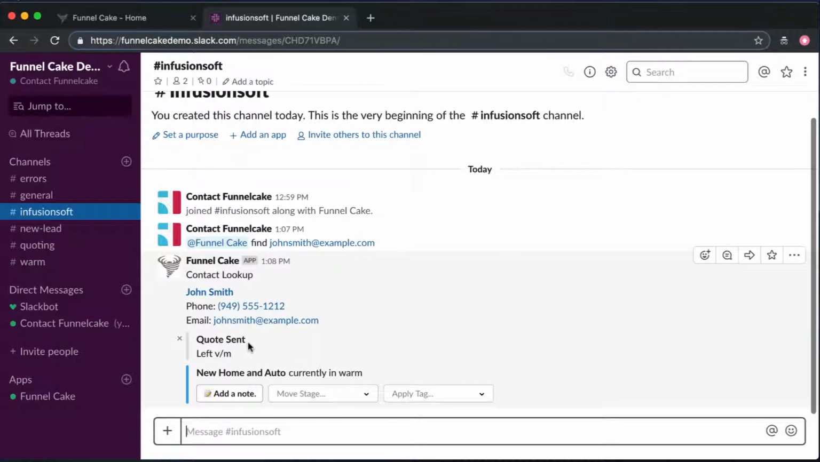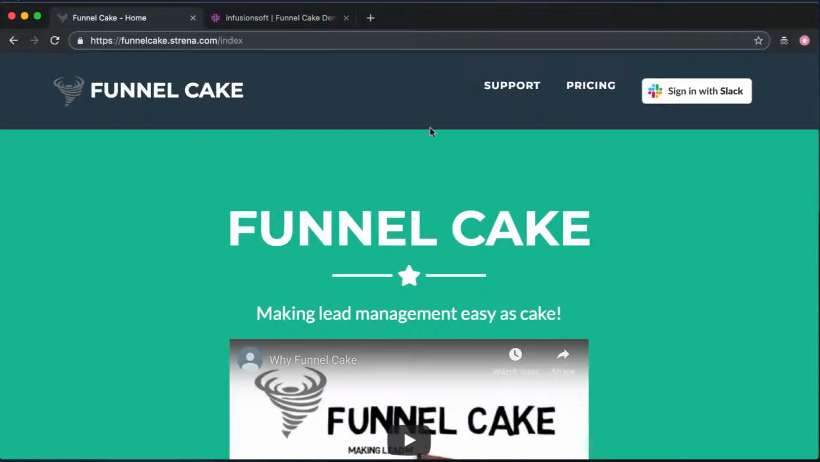So what we'd like to do is add a couple of custom fields to this message itself. And we can do that in FunnelCake now, as FunnelCake will allow you to add up to 2 custom fields in this message. So how we do that is we go over to FunnelCake and we log in with Slack.